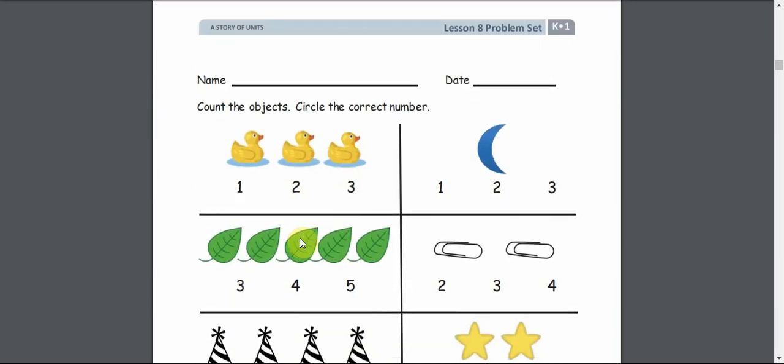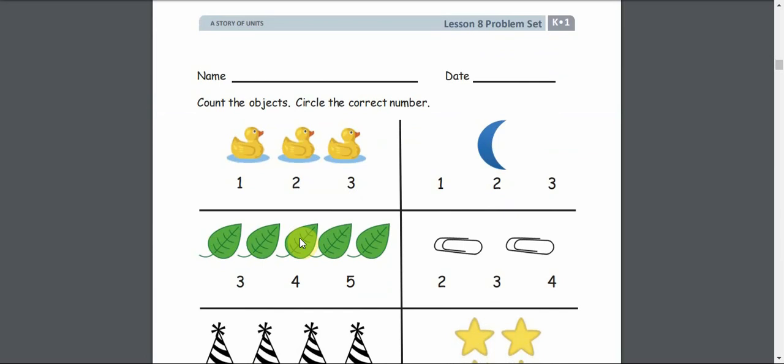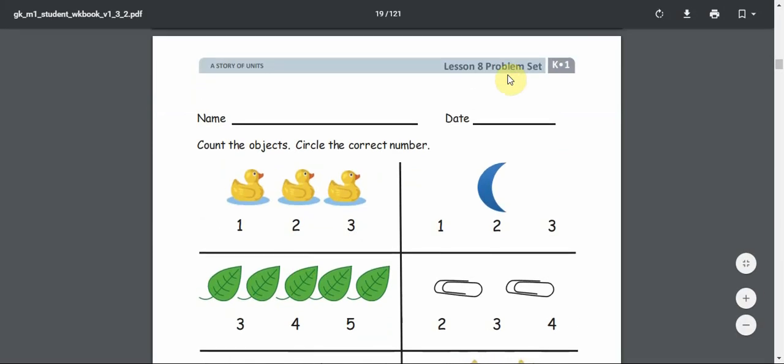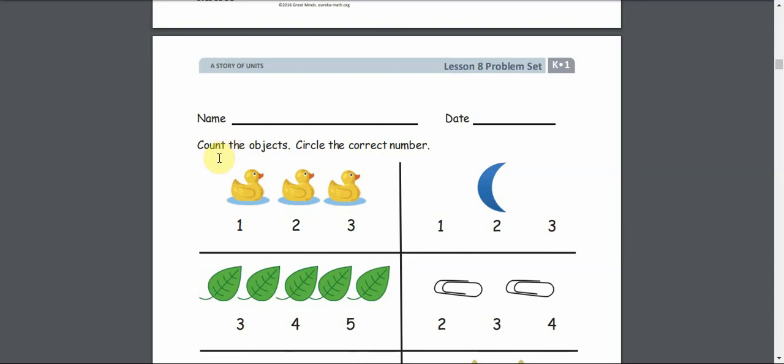For lesson 8 problem set, this is what we will be going over in class. The problem set, like I said, goes over what we do in class. In this case, the instructions are count the objects and circle the correct number. So I will count the ducks. Touch and count the ducks. 1, 2, 3. Where is the number 3? I'm waiting for them to find it. Again, trying to find gaps or seeing if they are misinterpreting what the numbers look like, or if they're not able to identify numbers. Well, I know this is a 3, so I'm going to circle this 3.